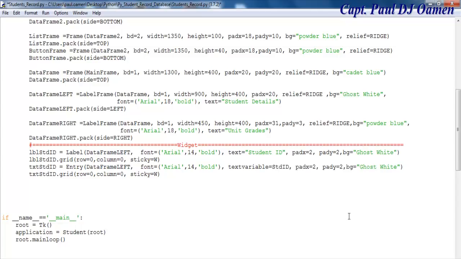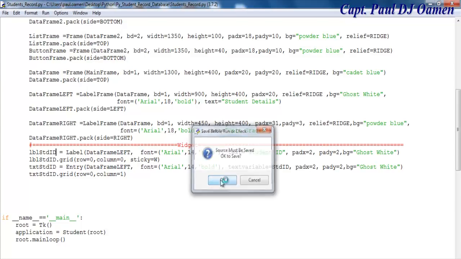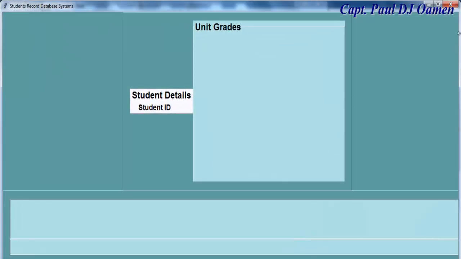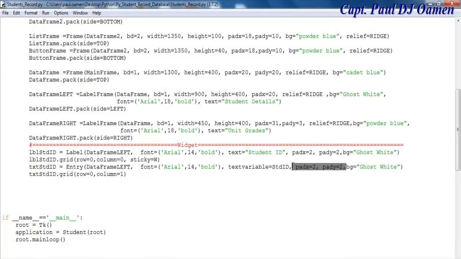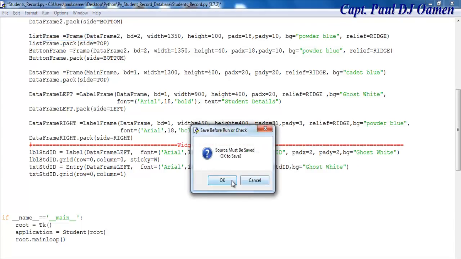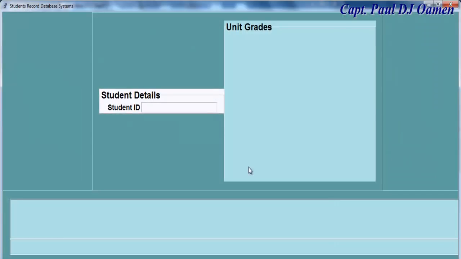Get rid of this. Change this one to 1, because it's going to be onto the right side of this label. Let's run it and see how that looks. No, let's see what the error is. Get rid of those. Try it one more time. There we go. Look at that. That's the widget there.